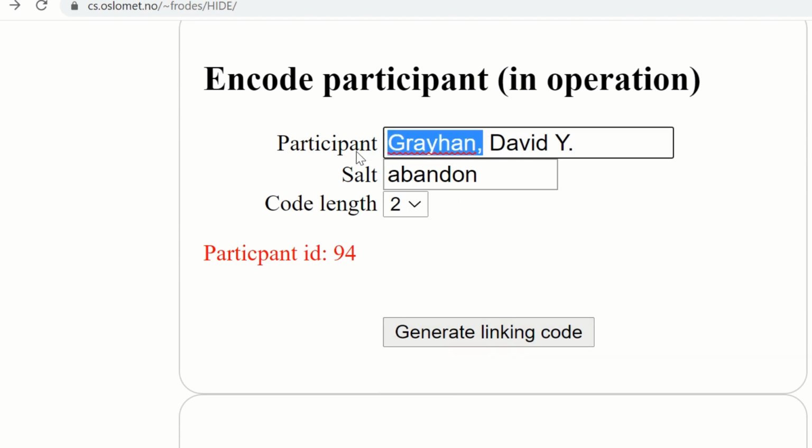And I could change the order here. So I could put David Graham like this, and it's still okay. But all the parts need to be here. So if I, for instance, leave out Y, take that away, if I miss that, I'll get a different answer. So this is an example of something it cannot manage.